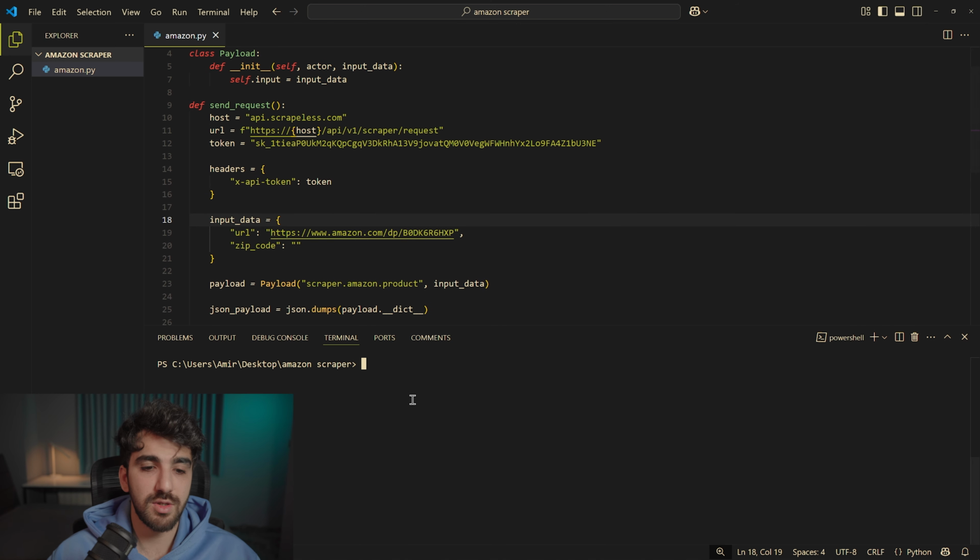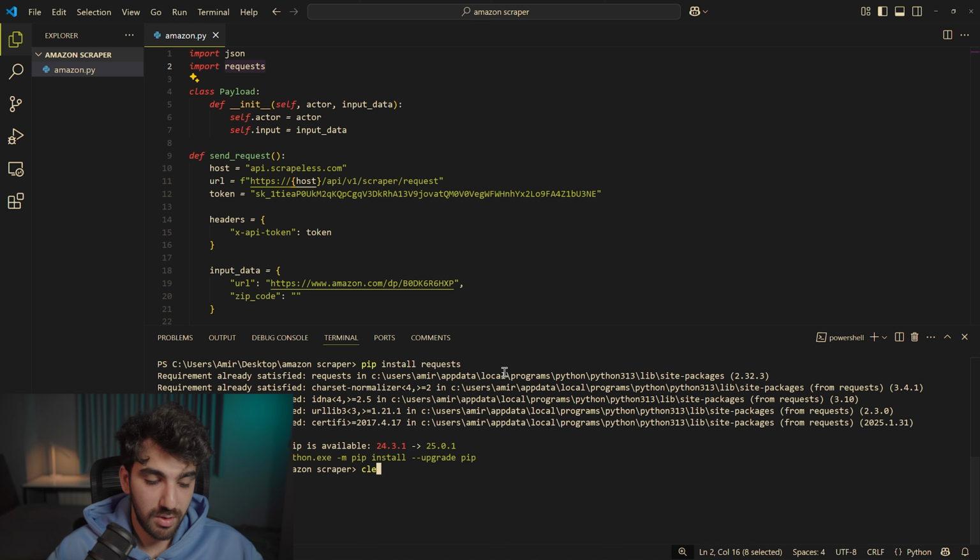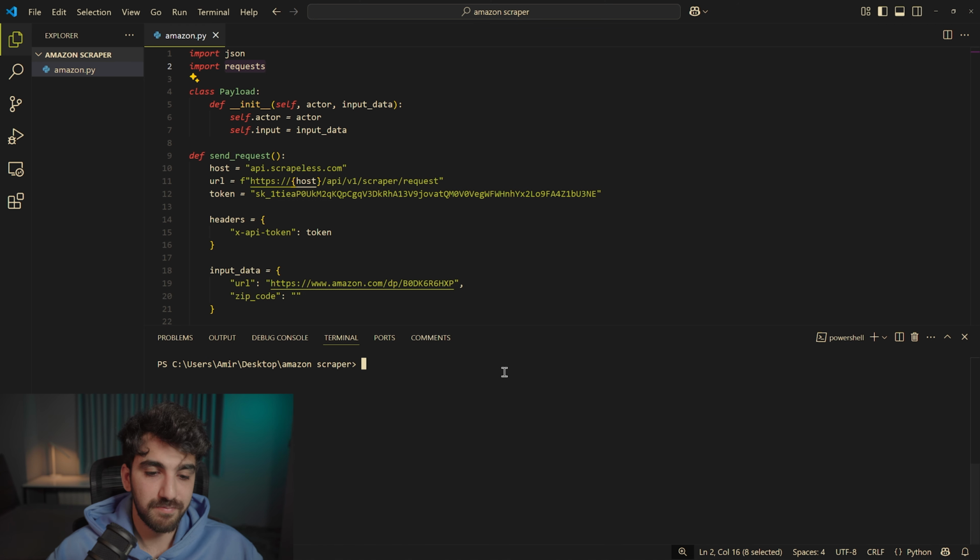You can run this code by using this command, python amazon.py, but first of all, you need to install the requests module. You don't have to install JSON because you already have it on your system when you install Python, but you should install requests using pip install requests. I'm gonna show you in a second. Pip install requests. I've already installed it, so I can continue. Perfect.